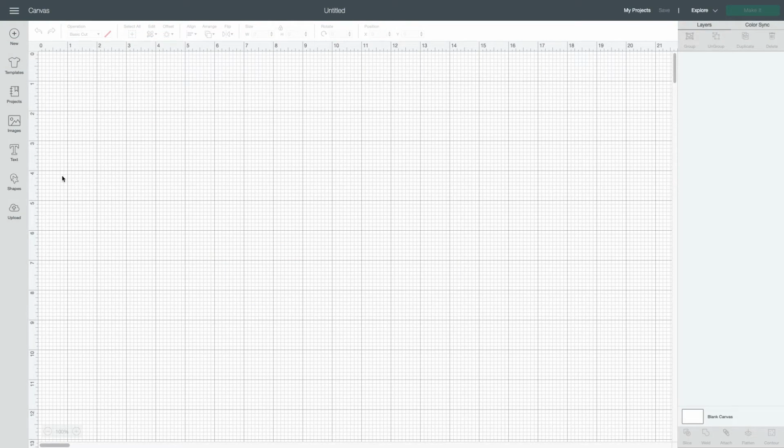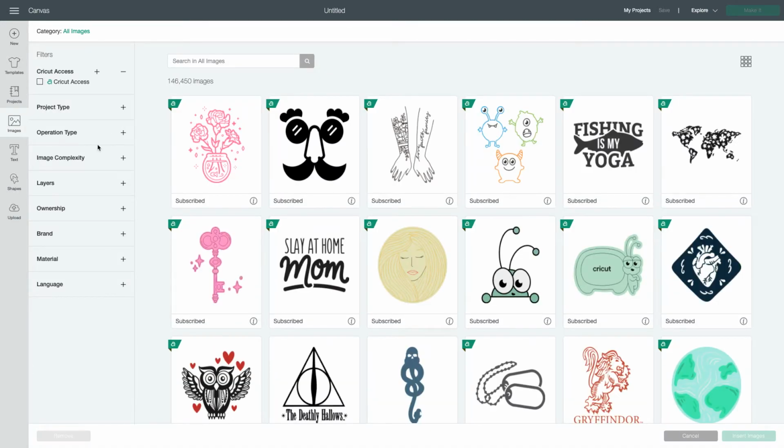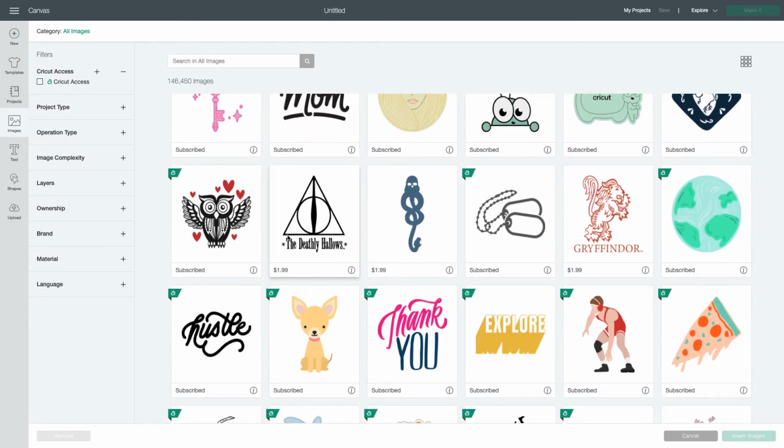So what I'm going to do now is search for images that I want to bring in. I'll go to images, and I can choose from any of the images that I see, like stay-at-home mom. That's kind of cool. The little cricket, that's kind of cool. Fishing is my yoga. Very interesting. I always like to see what inspires me, especially when I don't have an idea of what I want to do.